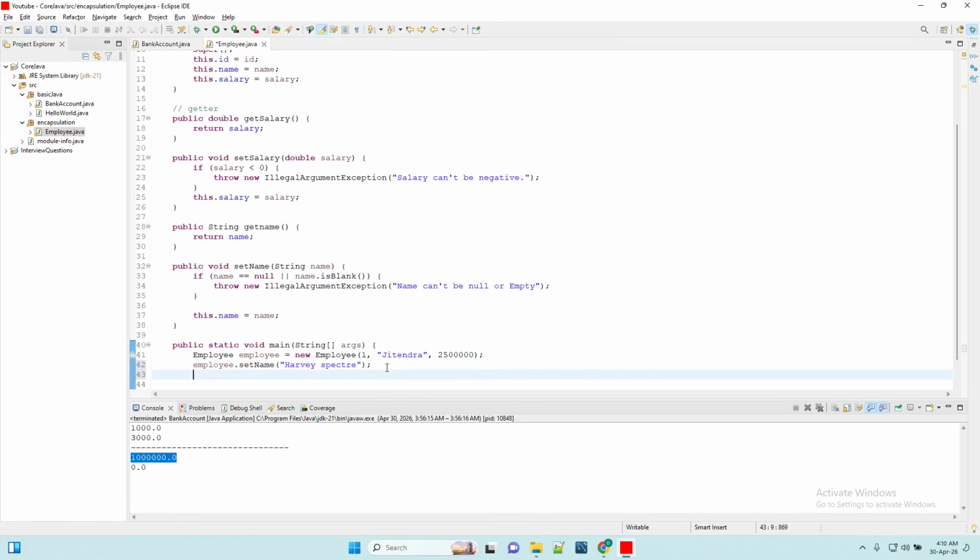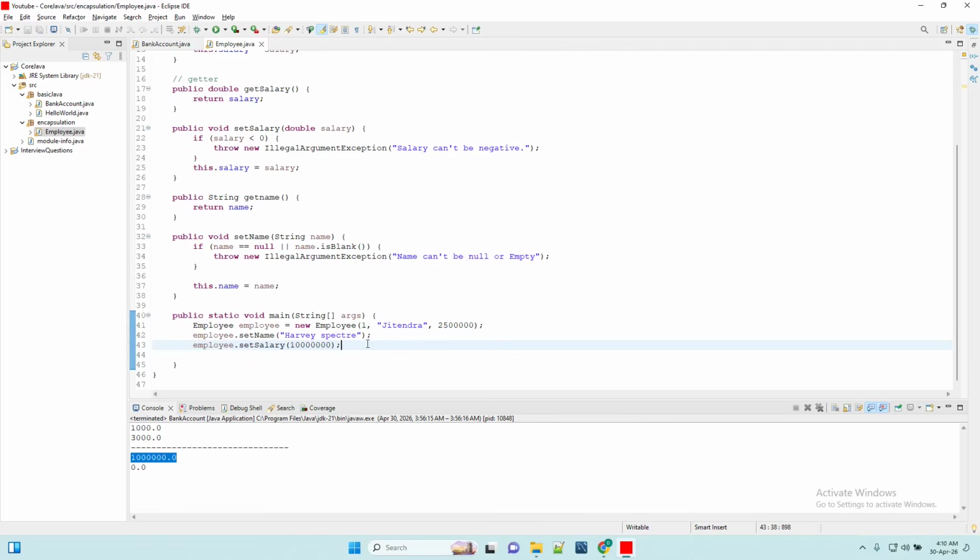Okay, and I'll change the salary also, and dot set salary is what I'll give in millions. It's very rich, it will not take. Let's give this, that's the data type we haven't. Okay, it will go out of the range. Now we have the salary.